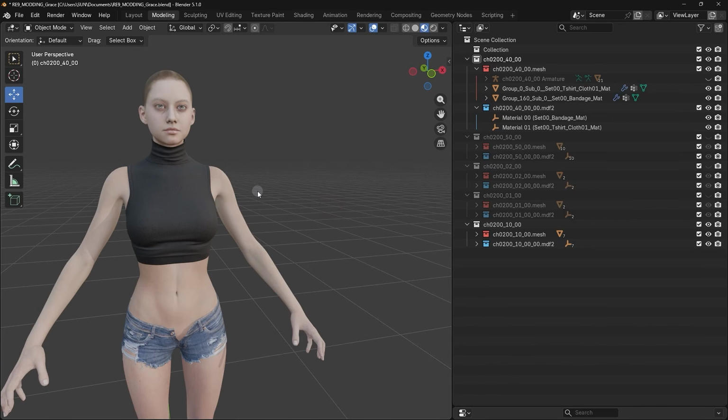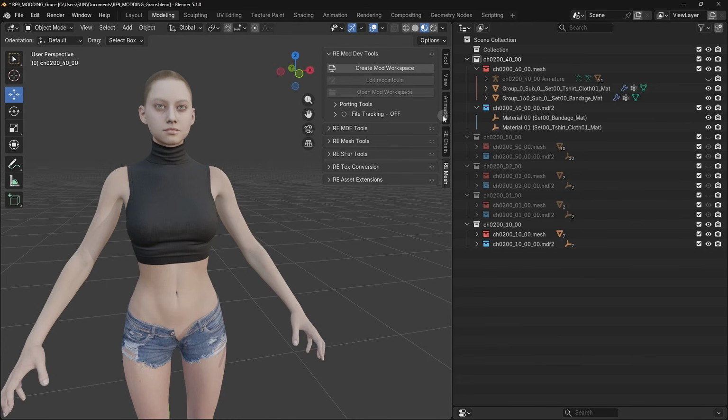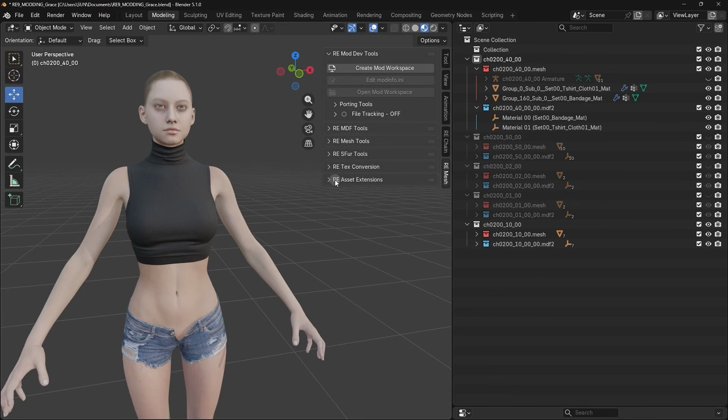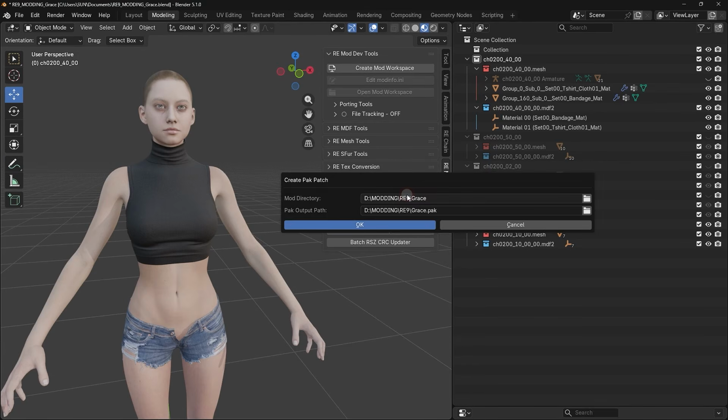Now head back to Blender. In the viewport, press N to open the side panel. Go to REmesh. Then find REasset extensions and expand it. This one. Now look for the option called Create Pack Patch and click it. You will get a new window.